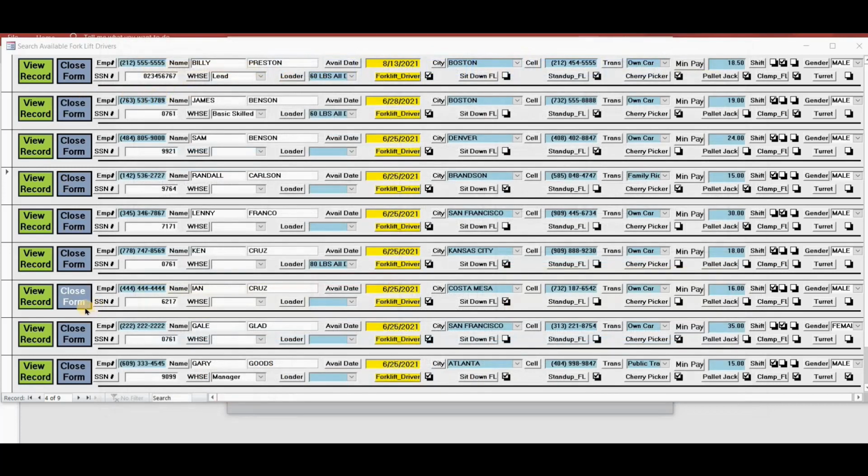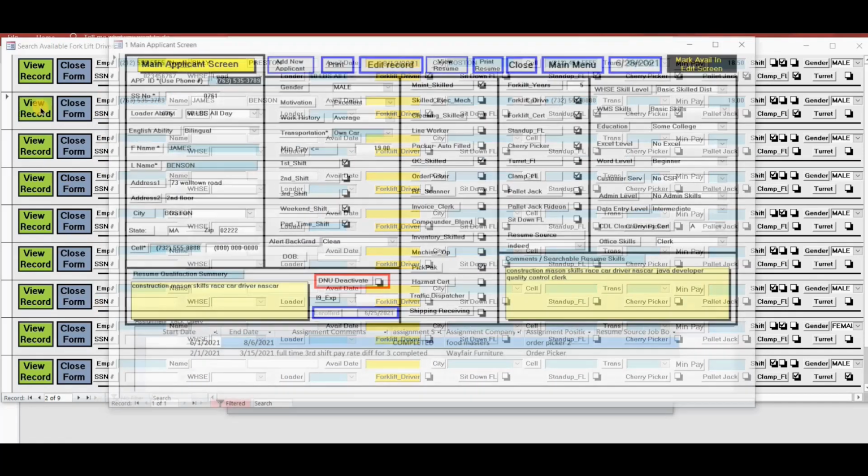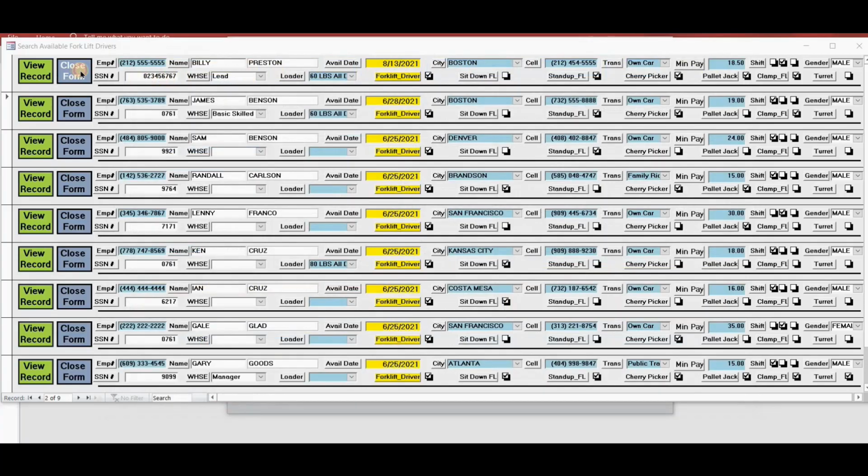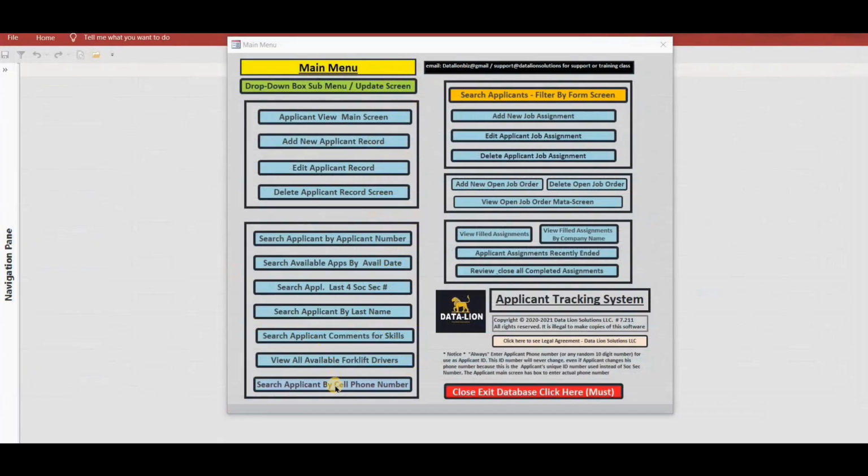But we see another individual here. Let's say James Benson. Let's view his screen. And he completed 2 assignments, I see here. He's looking for a first shift, weekend, or part-time shift. So if he fits into what I'm looking for, we'll assign him out. Does he have forklift? Yes, he does. 5 years, and he's certified. He's got the stand-up, cherry picker, clamp, okay, in a snap. So we're going to close this down. And that's your forklift search by date.